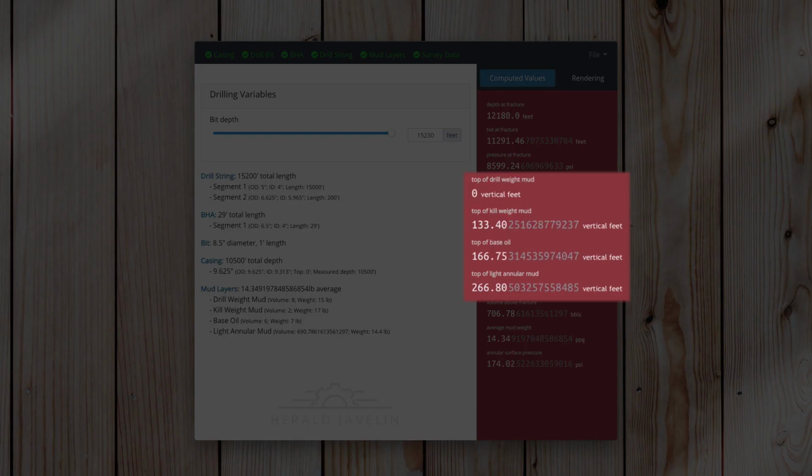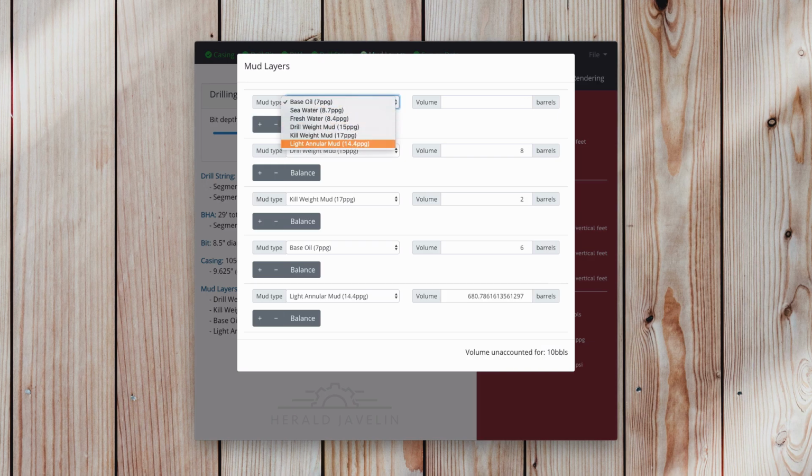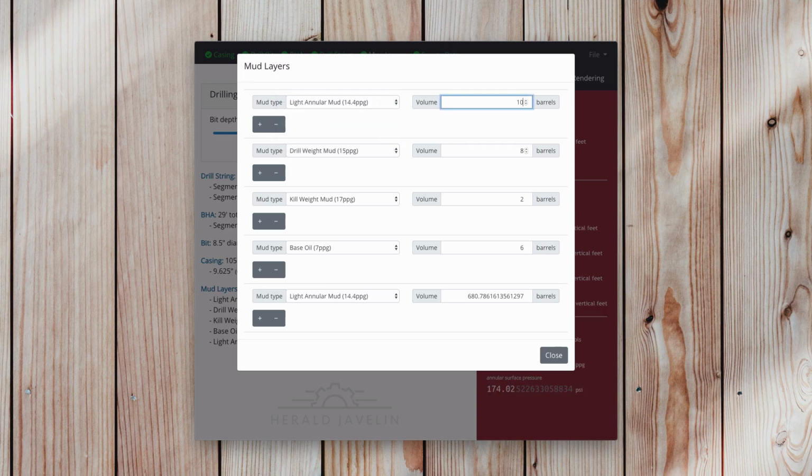As you can see on the right hand side, so far I've got some light annular mud, some base soil, some kill mud, and some more drill weight mud in there, and I'll just add one more for fun. I'll take some off the bottom here, and then add some more light annular mud on top, because it does happen sometimes that the wrong mud might get pumped in, and you'll catch it, but you still have it in the hole.